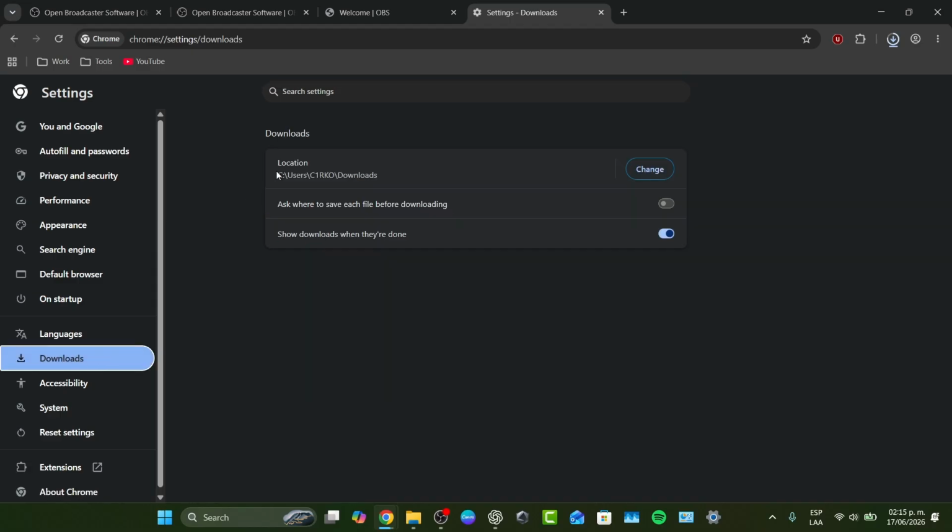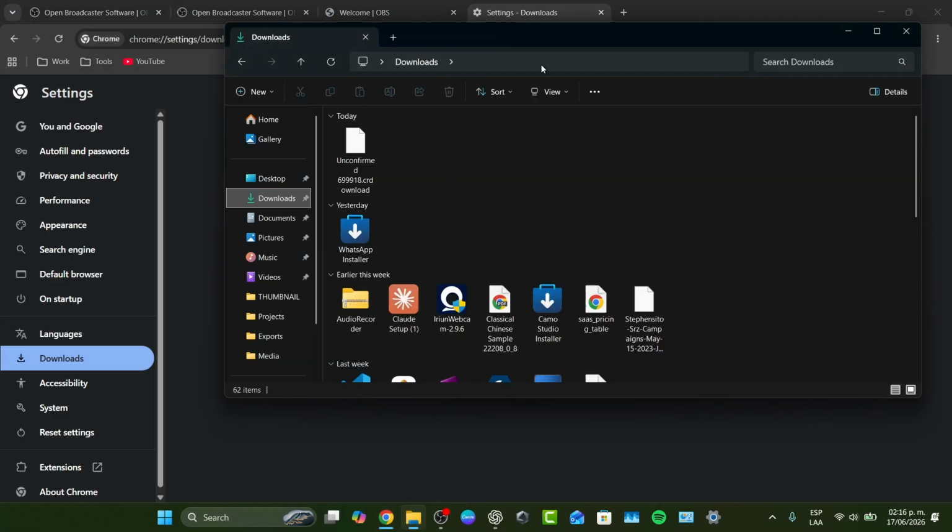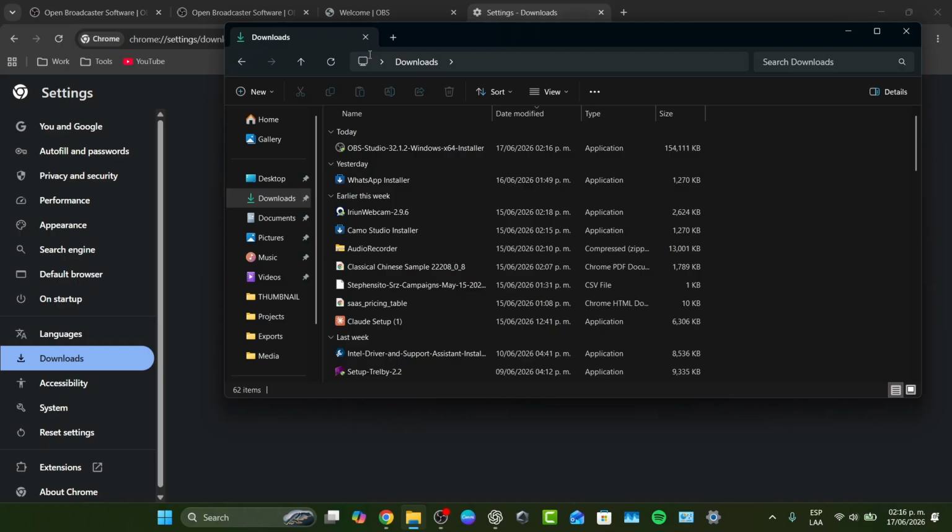Where it says location, it should give you the actual folder location you chose for the download. You can copy this specific location and paste it directly here where it says download, and I paste it, and boom, just like that, here it is, my actual installer.